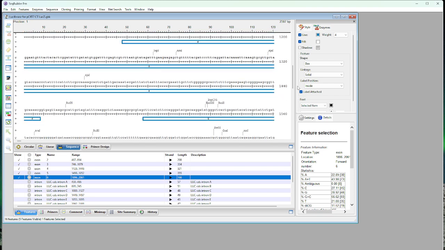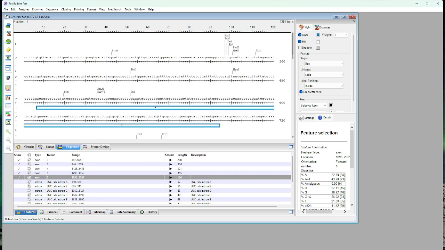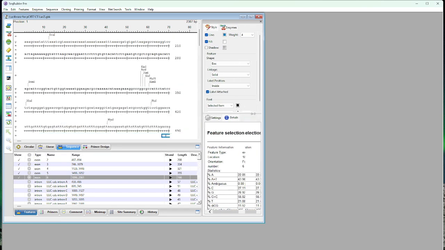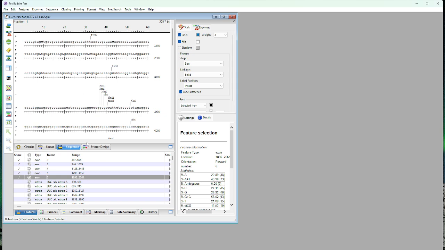Okay, so I'm going to find a cut site at the top. I'm going to find one at the bottom of this sequence view. If you already know what enzymes you're going to work with, you can select them at this point. I'm going to actually do a side-by-side comparison of the sequence with the vector.